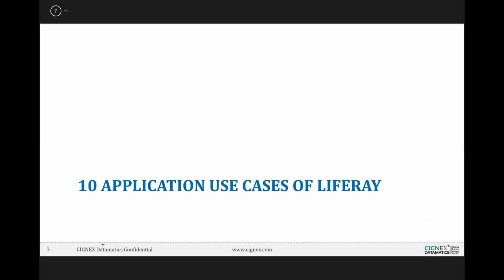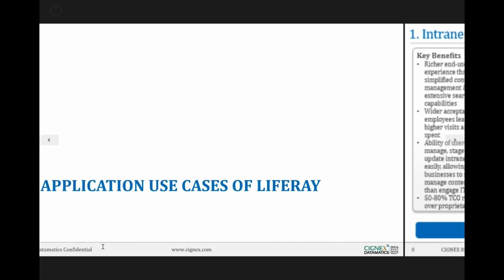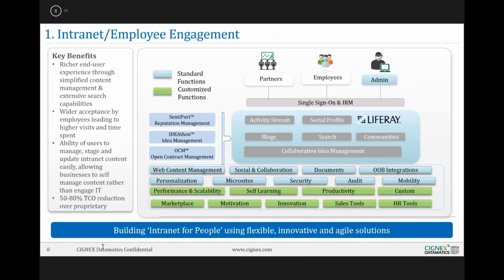So in the next 10-12 slides, we will cover each one of these use cases that I talked about in my first slide, leading up to what are the scenarios in which Liferay is being deployed today.